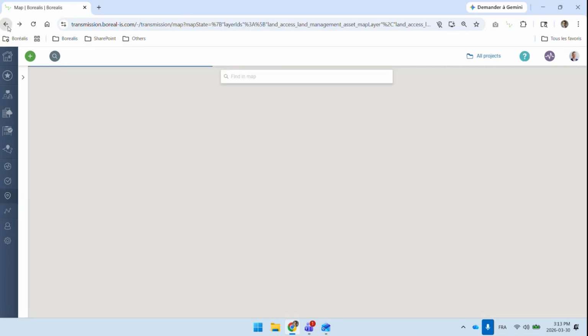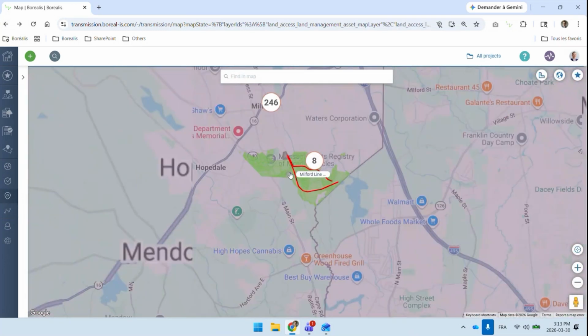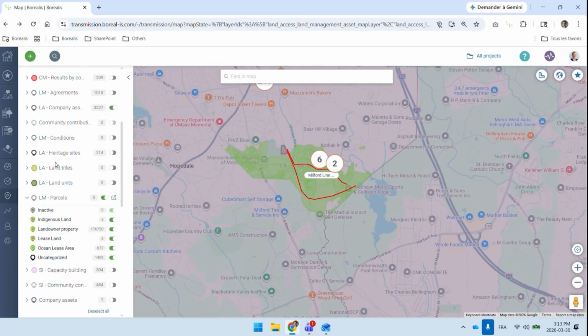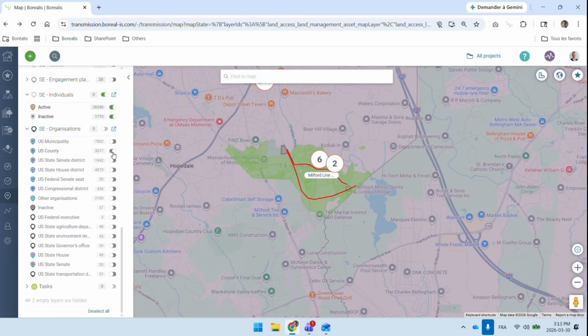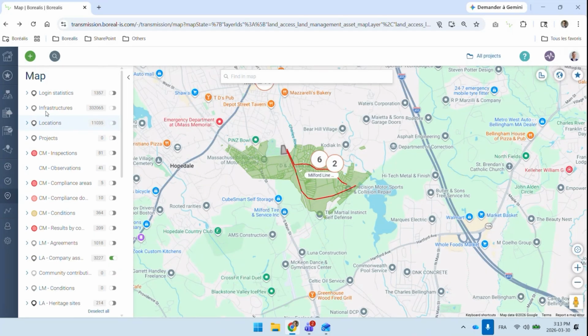So that's something very powerful with the platform, that beyond tracking your projects and land parcels, you also have the direct ability to turn on and off elected officials in the US. That's pre-built. Other layers, like I said, could be customized and imported.